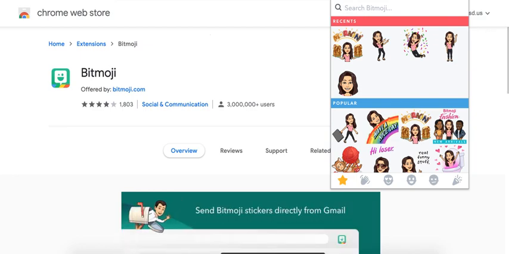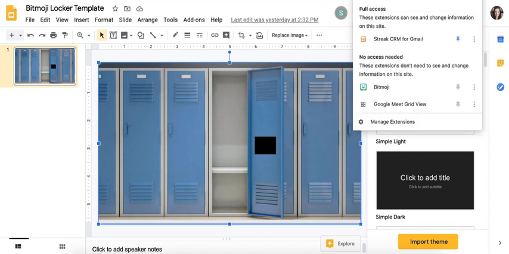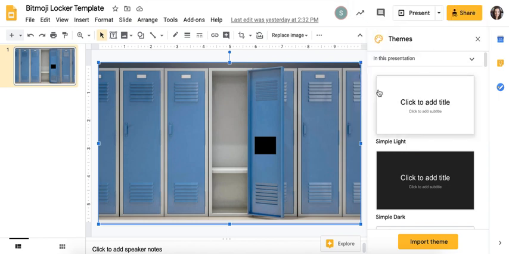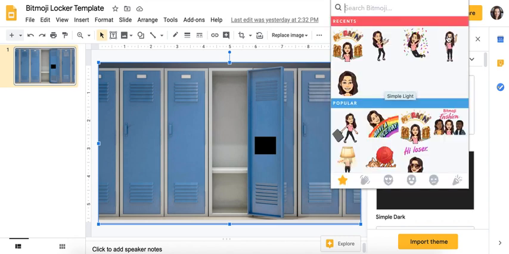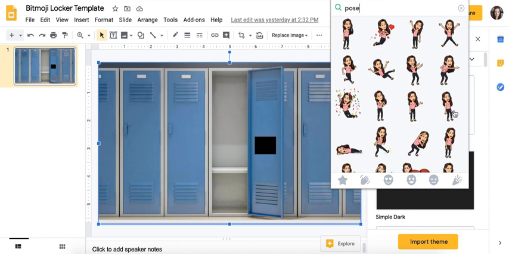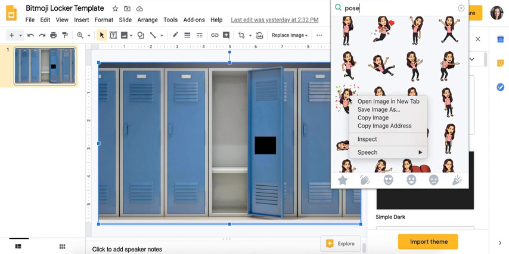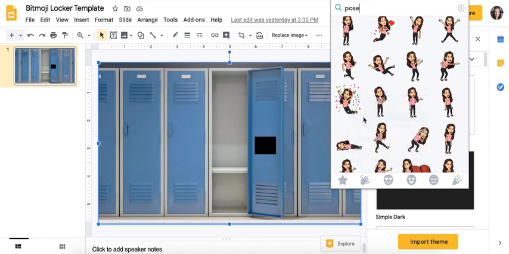So I'm going to come back to my slide deck here with the blank locker scene. And now I can add my Bitmoji by clicking that drop-down, clicking Bitmoji. I'm going to search for a pose because I want my Bitmoji girl to pose here in my locker scene. So I'm going to find, oh look, this one's exciting. She's like jumping up and down. If I want to put this in my locker scene, all I need to do is right click on her, save image, or I'm sorry, copy image.